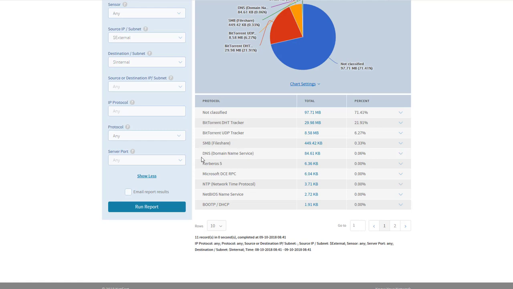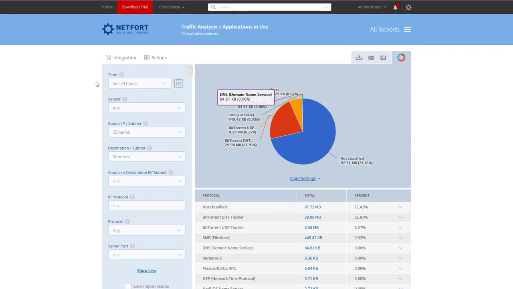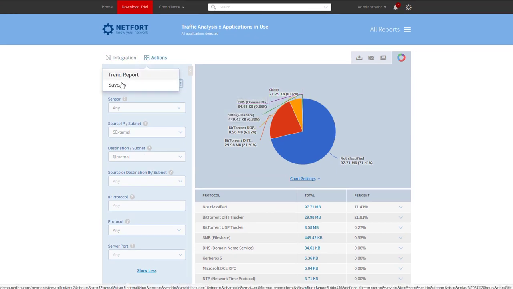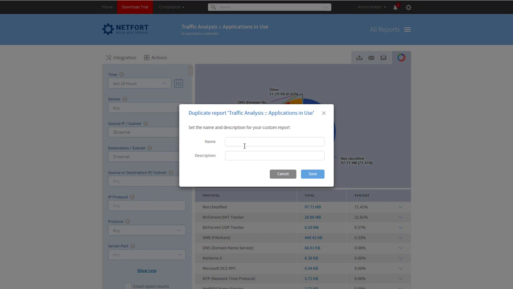Even inbound, things like even DNS and that. So anything coming into your network, make sure that you understand why it's happening and understand where the client is. So once you have your filter set like that, you also have the option to save this report. So you could call it something like inbound applications, and you could save that off as a customized report and maybe even add it to your Internet Activity Dashboard.